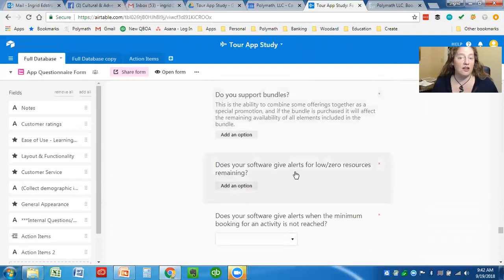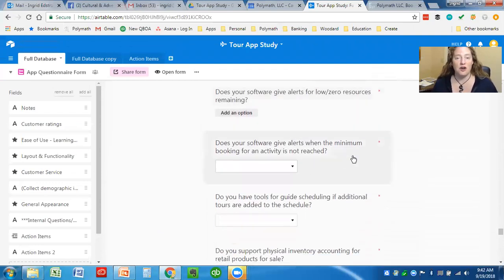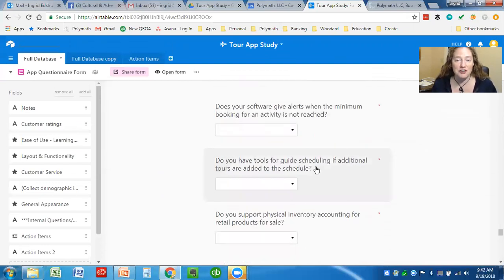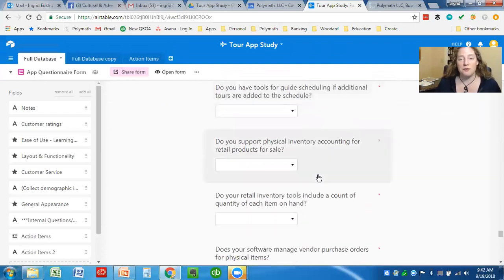Does it give alerts for low or zero resources remaining? Does the software give alerts for the minimum booking of an activity when it's not reached? Do they have tools for guide scheduling if additional tours are added to the schedule? Do they support physical inventory accounting for retail products for sale? So this is another important thing. Like I mentioned before, this is if you're selling chips, t-shirts, that sort of thing. Does it track the inventory of those chips and t-shirts so that you know when to reorder?